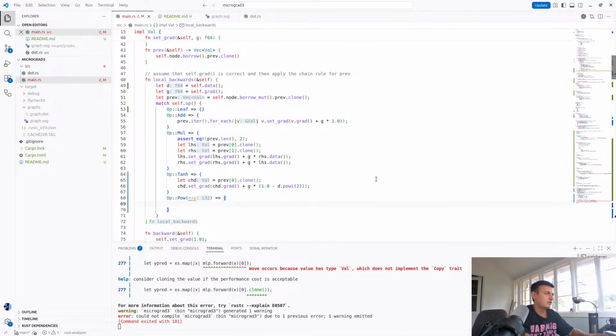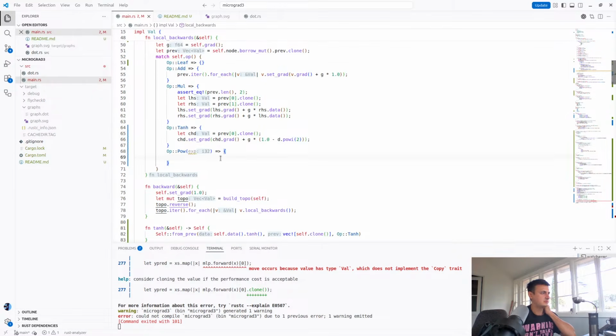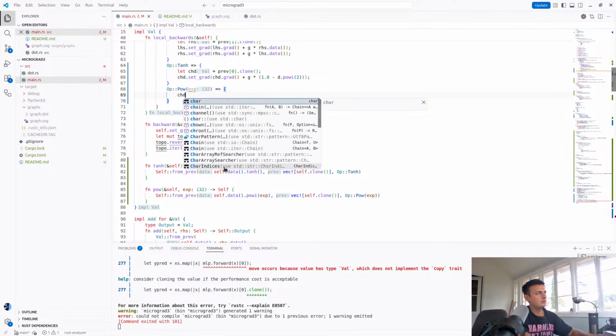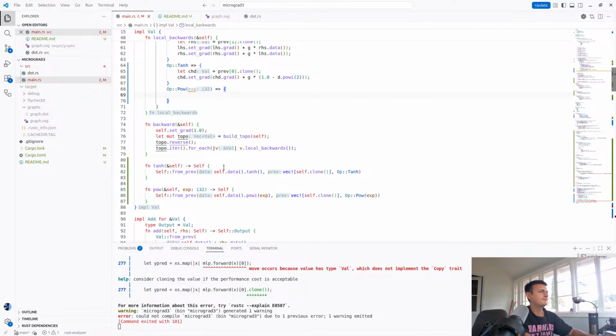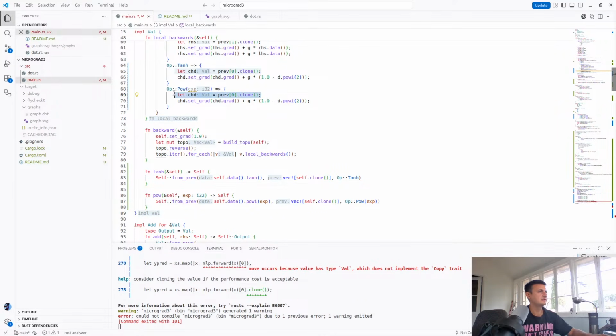But what do I want to do? So we assume that there's going to be only one child, because the way that we constructed it, the only place where POW nodes appear, there's only one child. So I'm going to do this. This is kind of the template for unary ops. We have the child, and its gradient is going to be its own gradient plus g times, and then now this is the pow specific part.